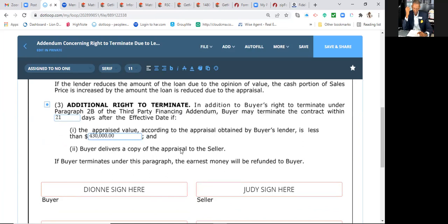And the buyer delivers a copy of the appraisal to the seller. So then if you do select this option, then you have to give them a copy of their appraisal. And if you decide not to move forward, then that seller does have a copy of the appraisal and they can share it with the next person that puts in an offer for the house.